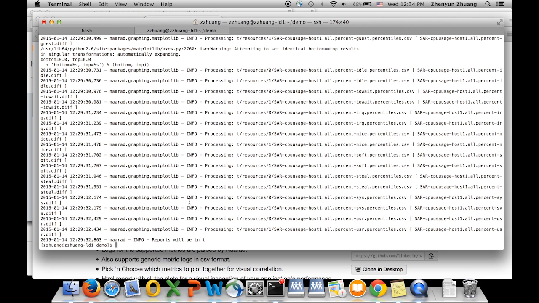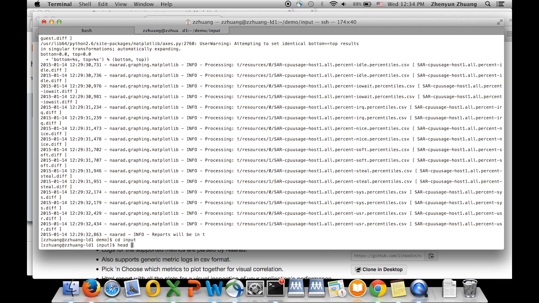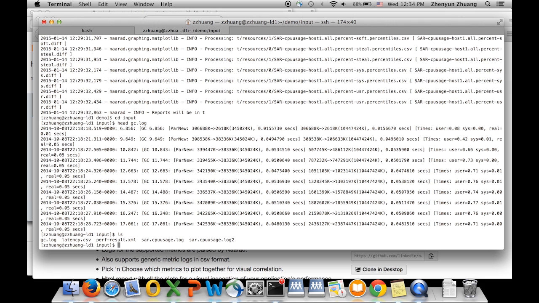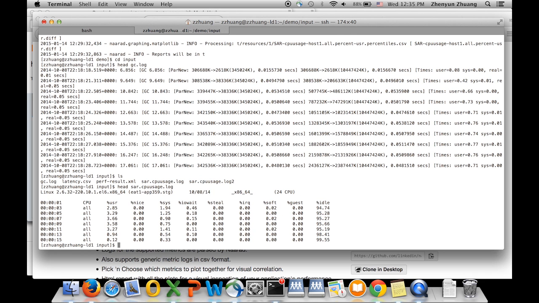Firstly, Naarad can plot multiple types of metrics. These metrics are captured in separate text files. I can show you here. One type of file is a GC log, the Java GC log. People must be very familiar with them. The second type of log Naarad can plot is a Linux system log, for example, reported by the SAR utility. Here I have a sample log called SAR CPU usage. It's very standard.